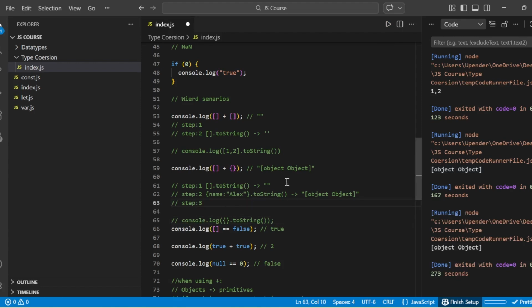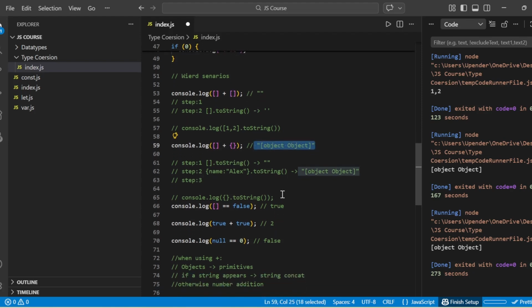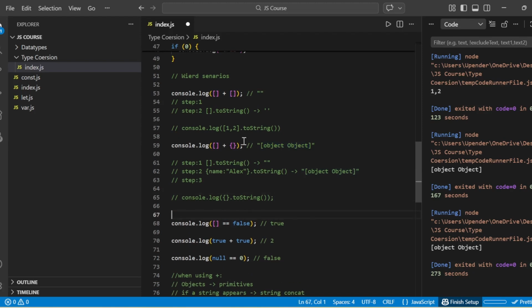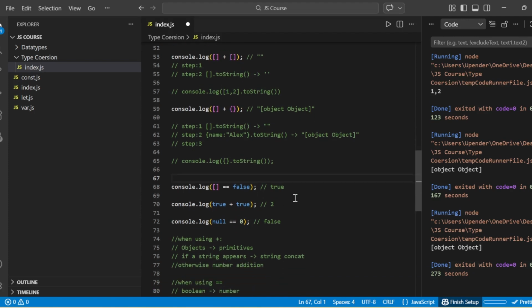Now, when we are trying to concatenate two strings, what will happen? Both are concatenated. Because this is an empty string, only this you will see in the result. So when you're trying to add an empty array and an empty object, this will be the result. See how JavaScript is converting. First, it is converting objects to primitives, and then it is performing concatenation.